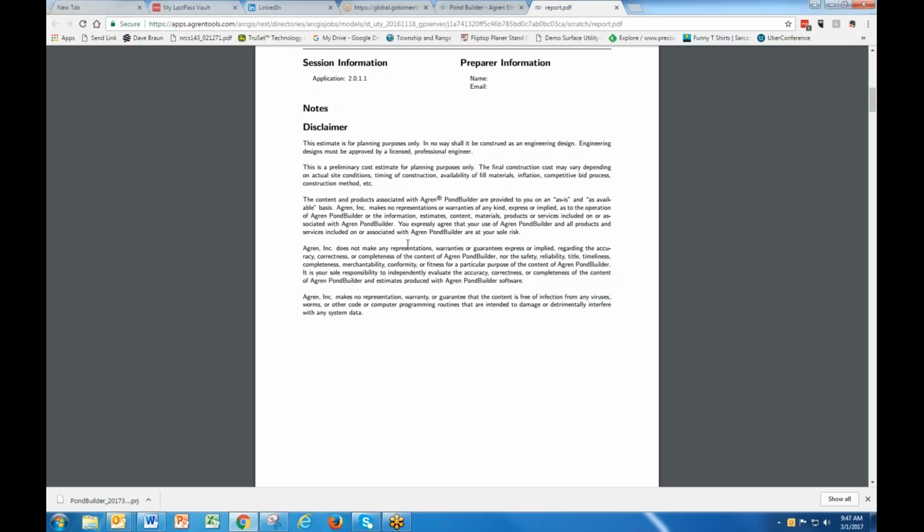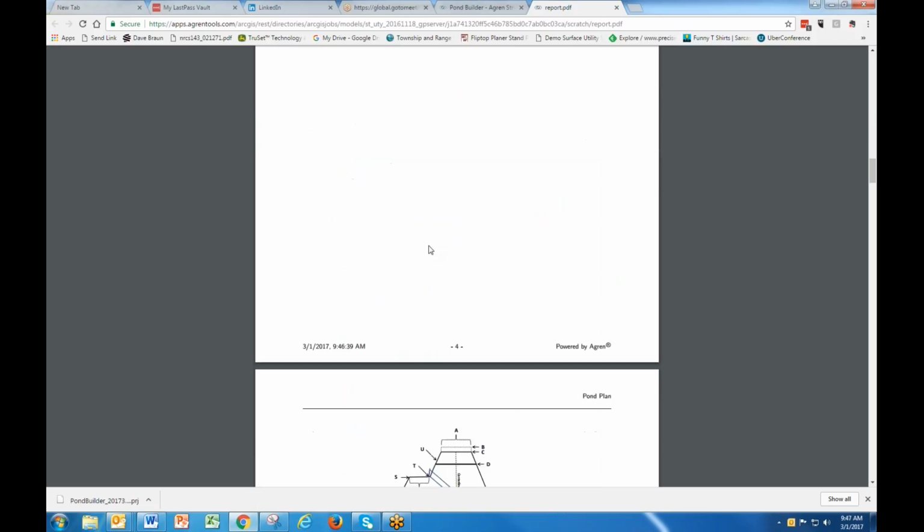So we do not represent this as an engineering design. We represent it as a plan that an engineer can look over, and if they approve of the methods and where it's at and everything, like any other software program, they put their professional engineering stamp on it.